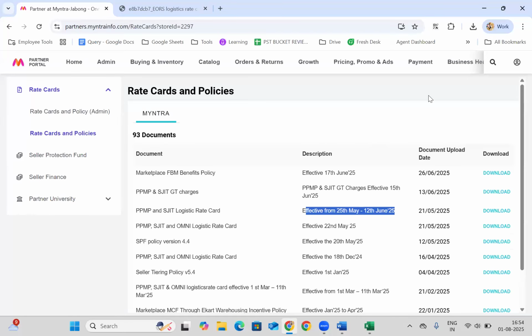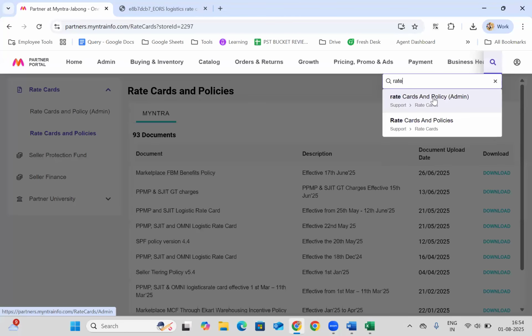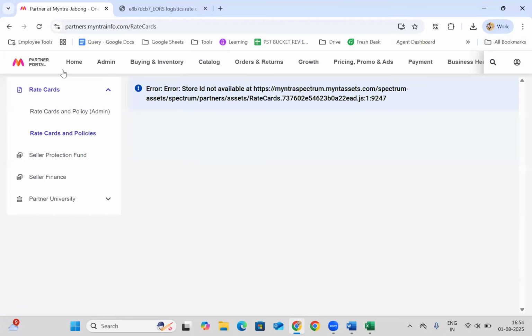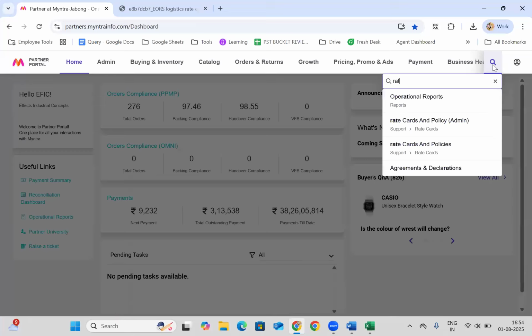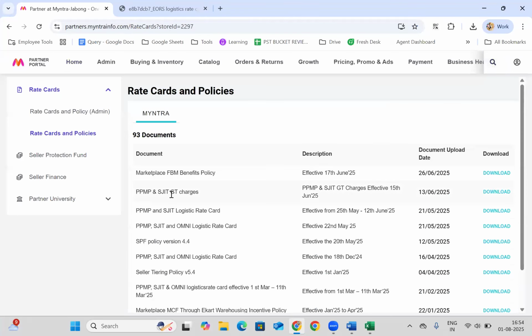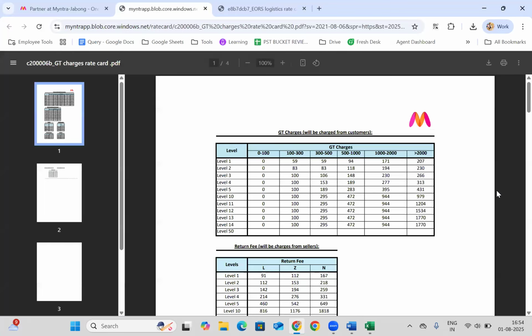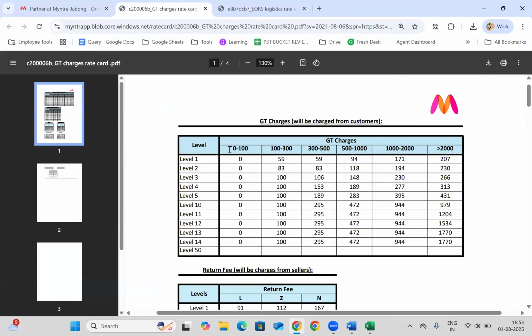Again, under rate cards and policies, the second item is PPMP and SJIT GT charges. Effective 15 June. This is actually effective 17 June; we started the process from 17 June. If you download this, you have your price range bifurcation and your level-wise bifurcation. Levels I've already explained. For the example order that we are taking, the GT charges will be 94 rupees in this case.